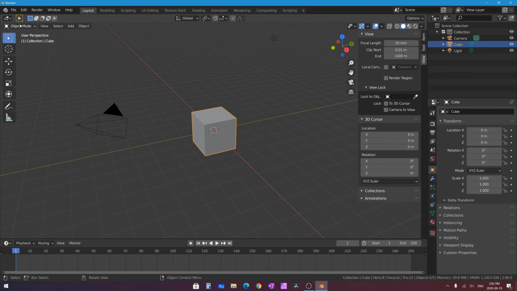Along the top of the 3D Viewport Editor is a tool settings bar that'll show you common properties of the tool that you currently have selected.